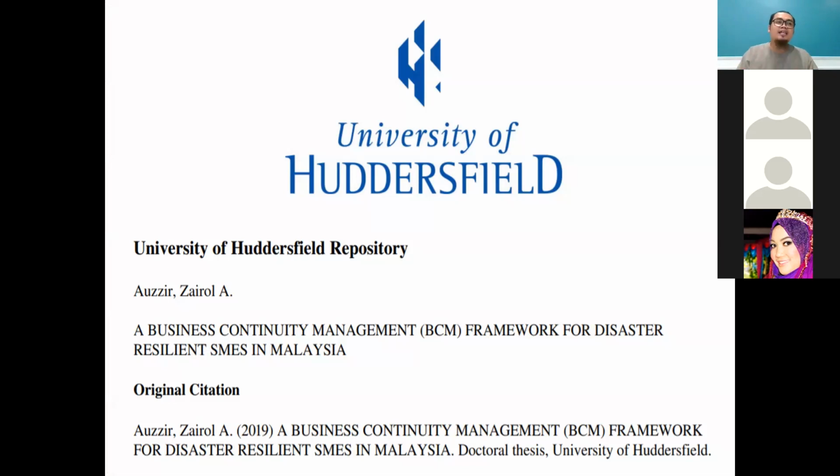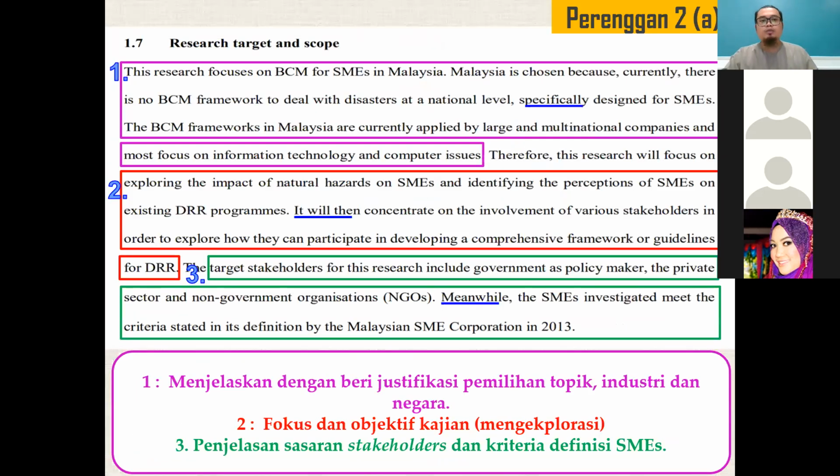And then you can learn how to write the best research background, problem statement, and objective. Okay, this one they call research target and scope. In UPSI, we call that scope and limitation. In UPSI, the term we use is scope and limitation.